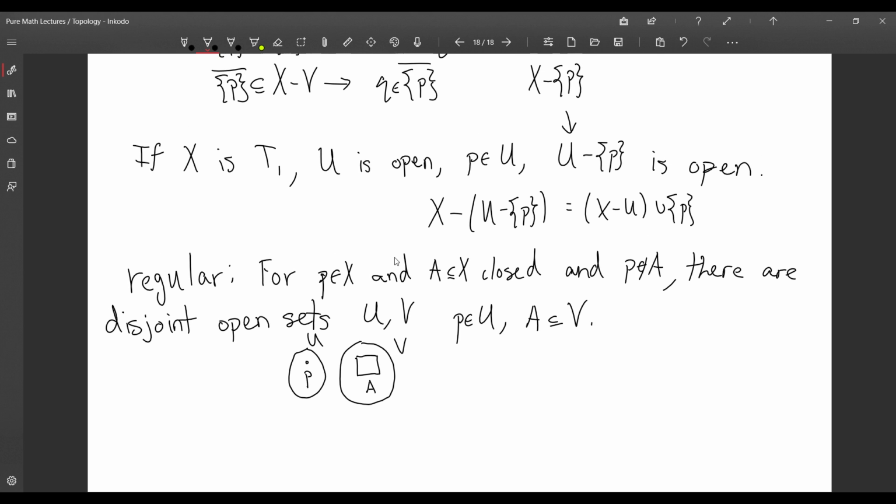Now, one thing which isn't immediately obvious is that regular does not imply T1, because you might argue that you can replace A with a single point set, right? But a single point set isn't always closed. It's always closed if it's T1. So there are examples of regular spaces which are not T1.